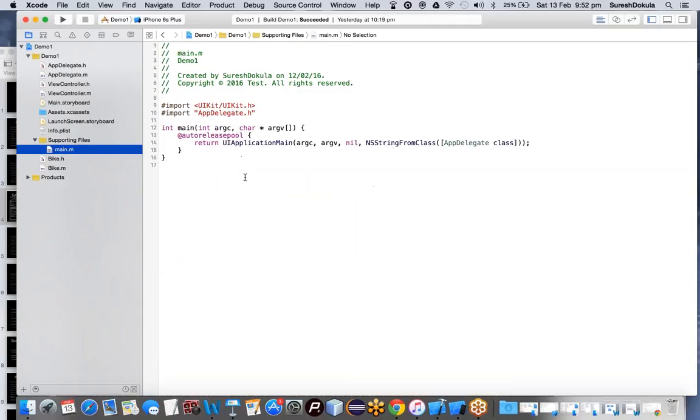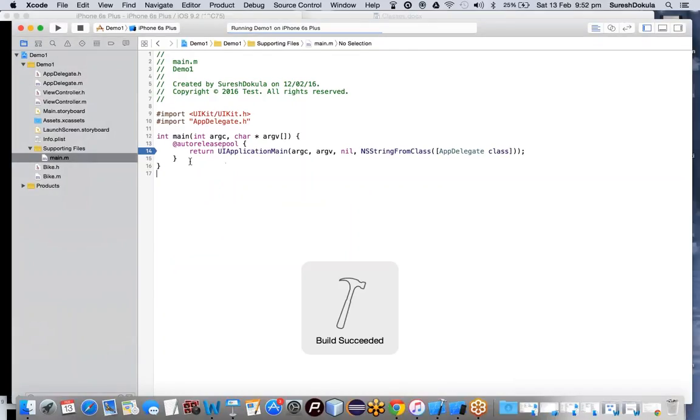If you run any project, the main method is the first method that will be called. If you run the application, you can see the first breakpoint will come for the main method. This is the initial method. So we can see the status running application name demo1.